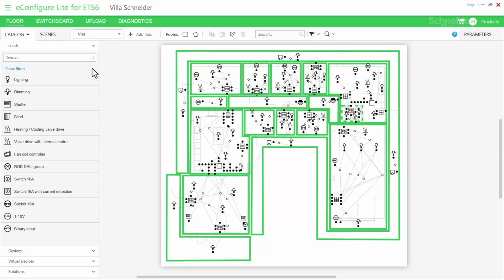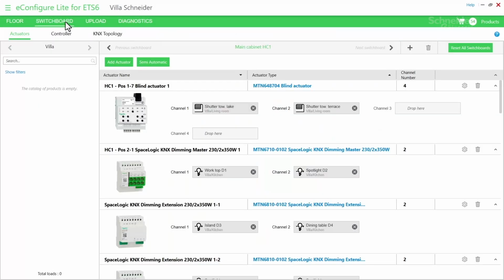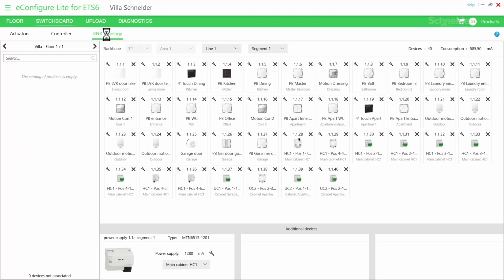My floor plan is ready. My switchboards are ready. And my topology setup is ready. This means we can go to upload.